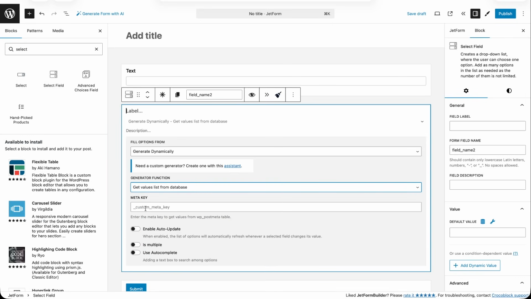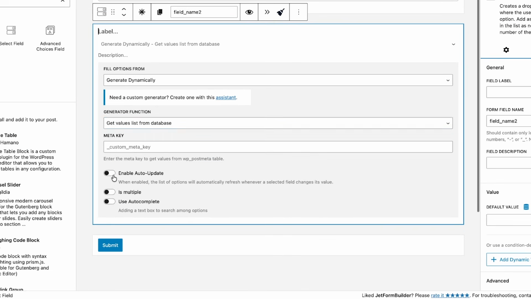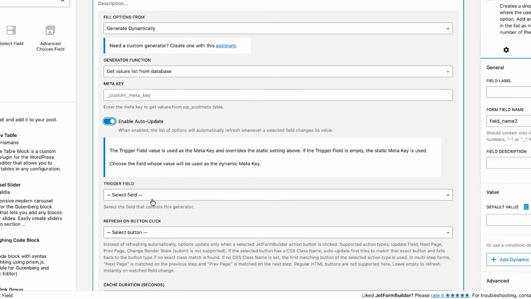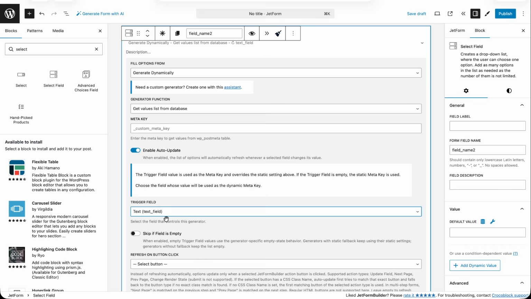The Enable Auto Update toggle makes the field reactive. Once it is enabled, the field starts responding to other fields in the form. When a trigger field changes, the options here are recalculated and refreshed automatically. And this is important, the trigger field is not necessarily used to directly display its value here, you'll see that more clearly in the use cases. You can also use multiple fields as triggers.